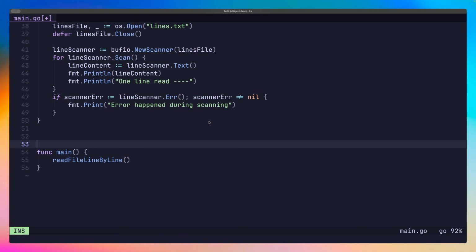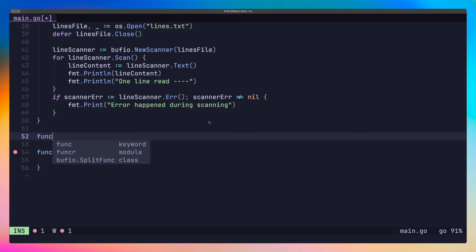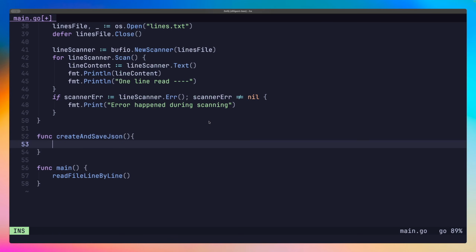So now, when it comes to dealing with JSON data, first of all, you need some structure to hold your data. I'm going to make a function first. Let's just say createAndSaveJSON. Cool. Now, inside this function, I need to make some sort of a data structure.